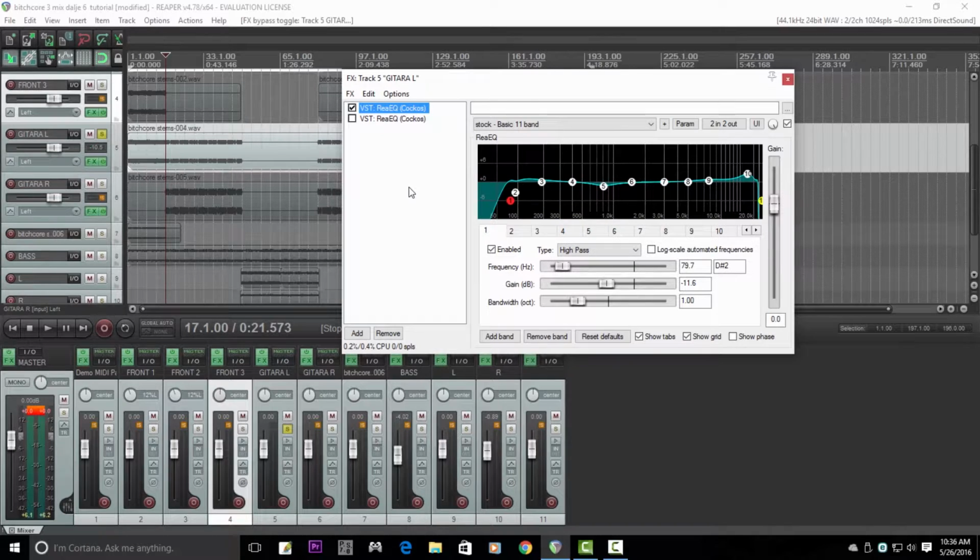I cut the subs, like below 50 Hz. And you can see I cut around 1000 Hz, and I boosted some of the frequencies like 200, and the higher frequencies like 10,000 Hz to 20,000 Hz. That's key to get that cutting edge aggressive sound for guitars.